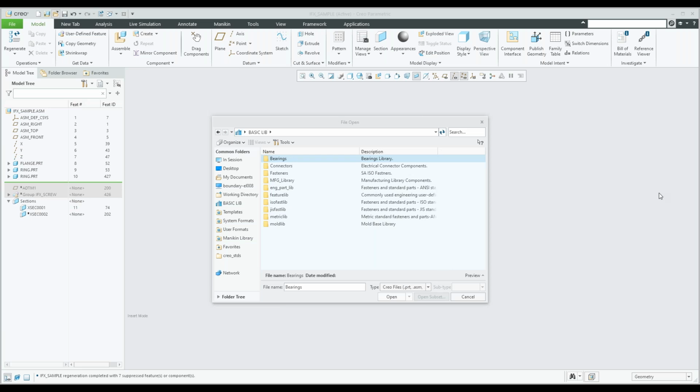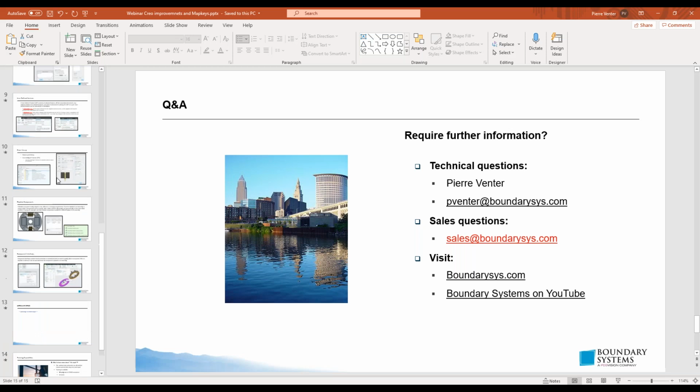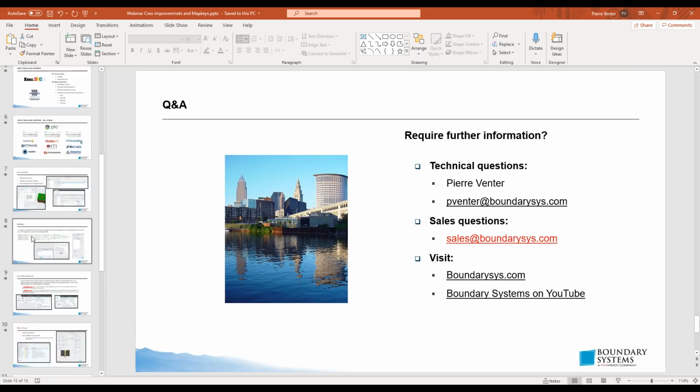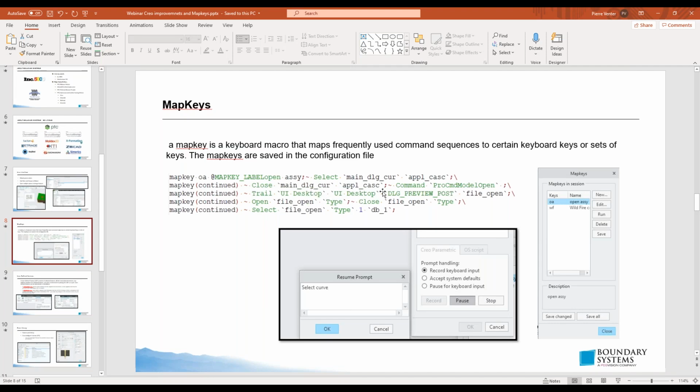Okay, so the first question: can you edit MapKeys? Like the mistake I made, I didn't add the 25 millimeters to that flange that I tried to make. Unfortunately, no. The reason is because the map key is saved like this in the config.profile, so it's just too easy to make a mistake in there. I've seen guys edit that, but it's a nightmare. I won't recommend it. Don't go there.